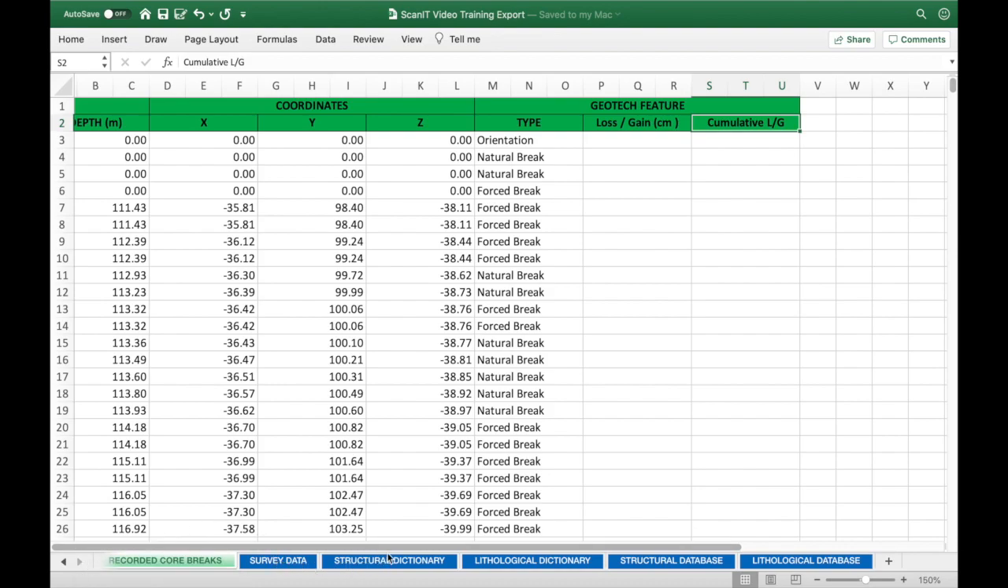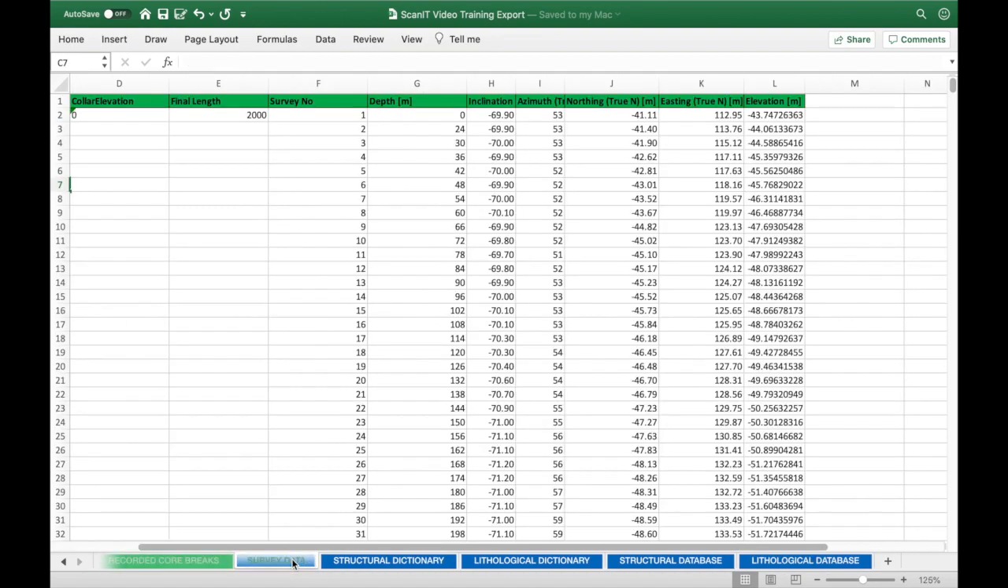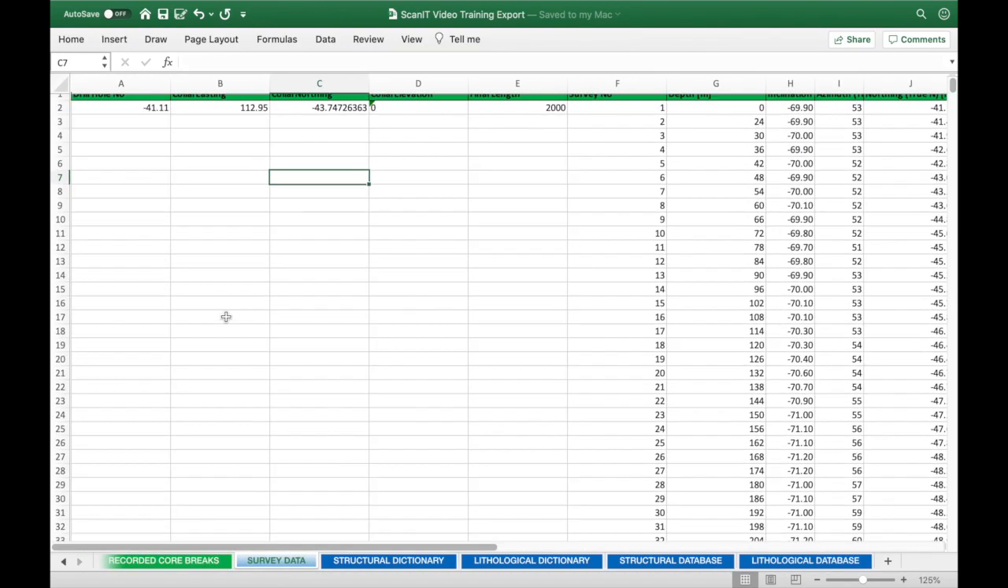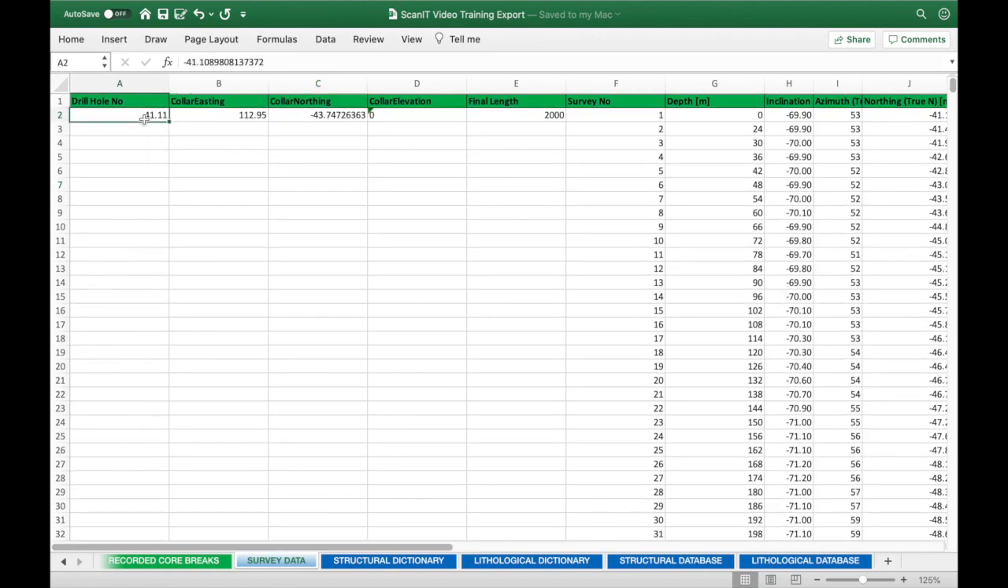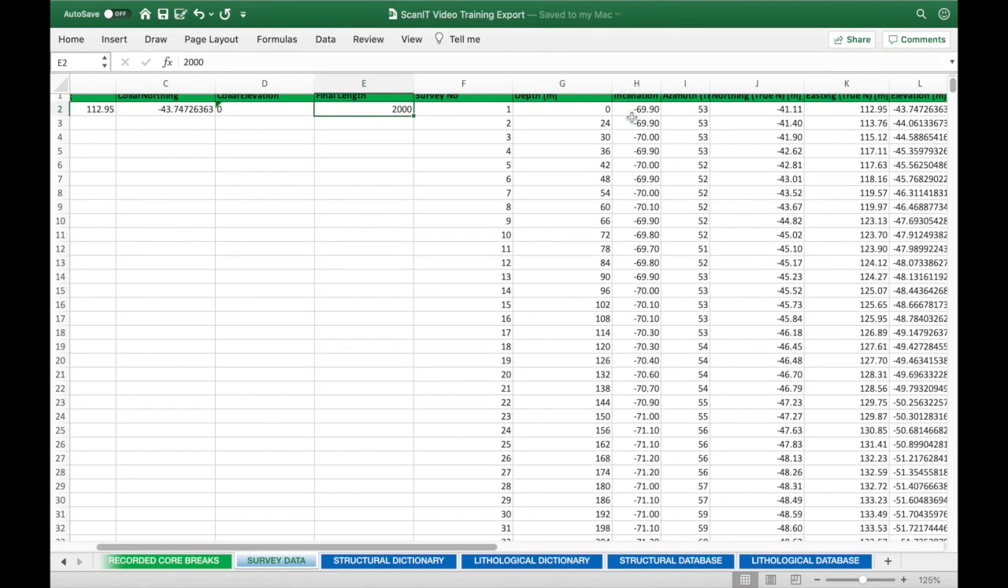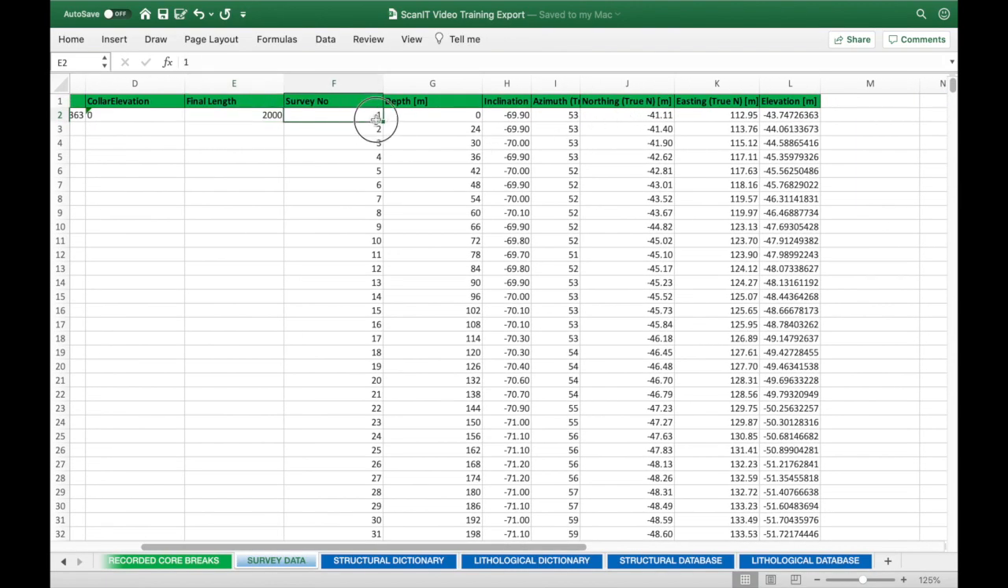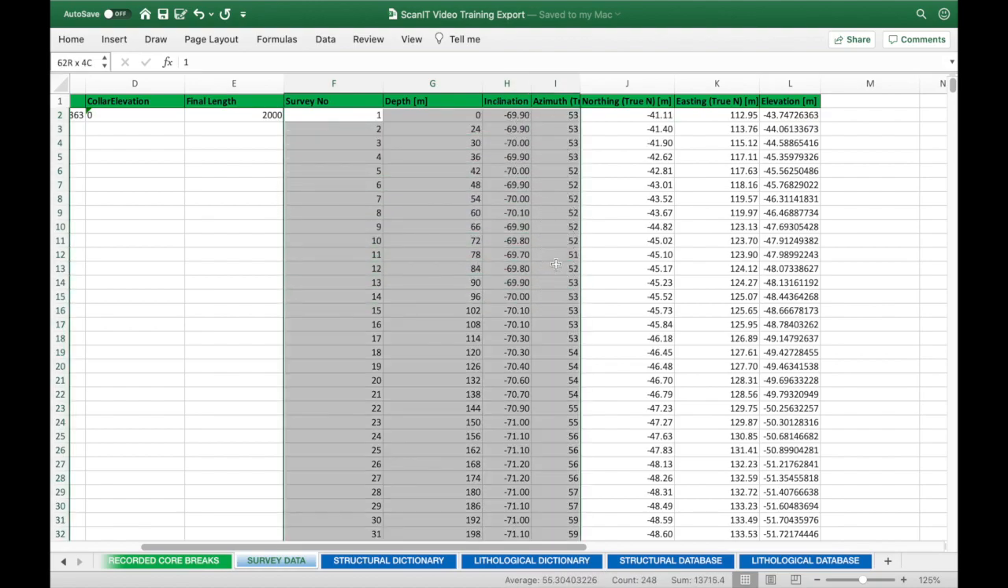Next, we can see a series of blue tabs. These tabs are importable data for Scanit. Whereas the green tabs are all exported information, these blue tabs can all be imported back into Scanit. We start with the Survey Data tab, where we can view, assess, and even possibly amend the survey data to be possibly re-imported back into Scanit.